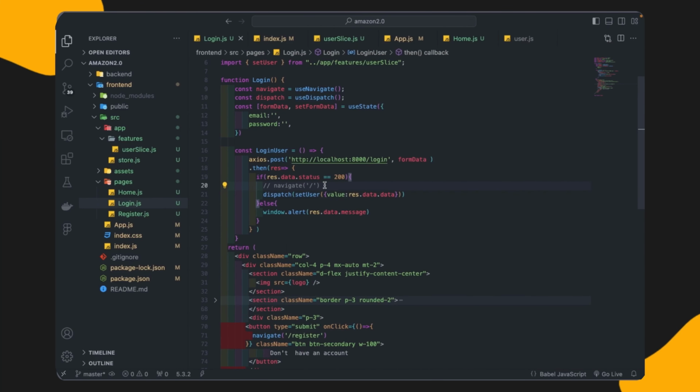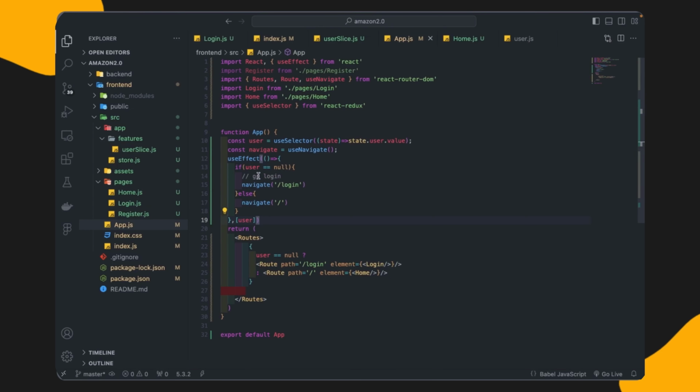In the login page I have commented the navigate to home page. I am just setting the value in Redux, and in app.js it is checking that if user is null, then navigate to the login page, otherwise navigate to the home page. This thing is executing from here.